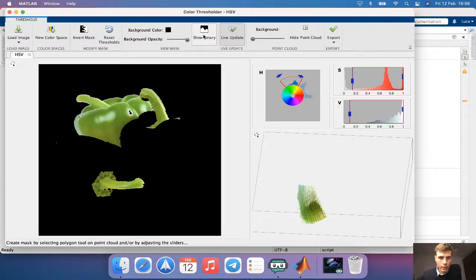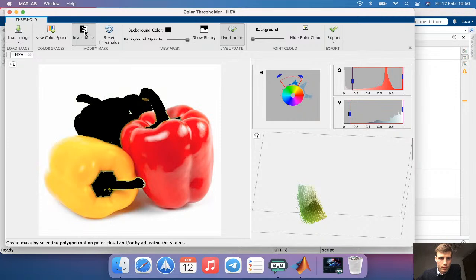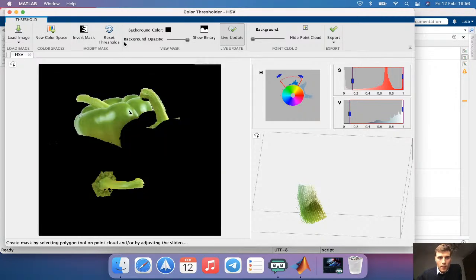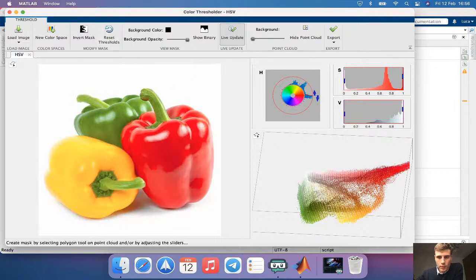We can also have a binary mask, so we have 1 for the green area and 0 for the remaining part. You can invert the mask, so now you are selecting the remaining part, and that's it. But there is another tool that is very interesting. I reset the threshold, we start.